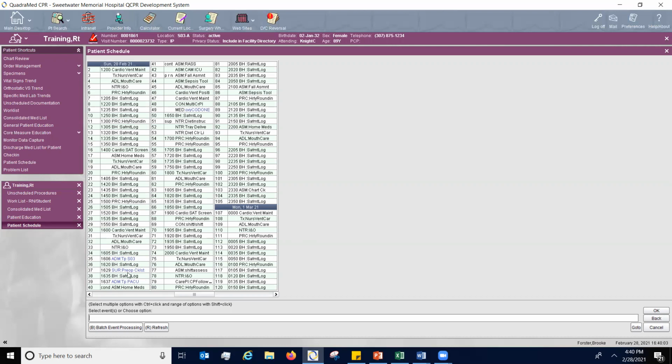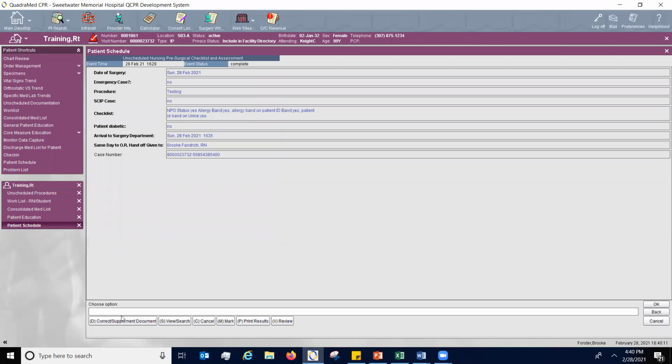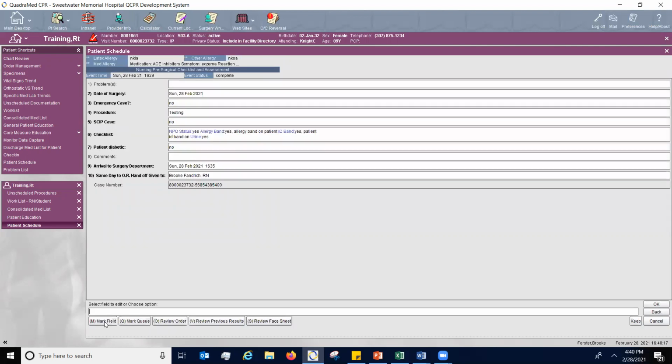So let's say we want to go back into the surgery pre-op checklist. I found we did it around 4:30 and I can see it listed here. I'm going to double click and then it gives me that option to correct or supplement. So I'm going to choose correct here, and then it opens up that documentation. So let's say I just want to put a comment of testing. And then I hit enter or okay, and then I get back to my accept button again.